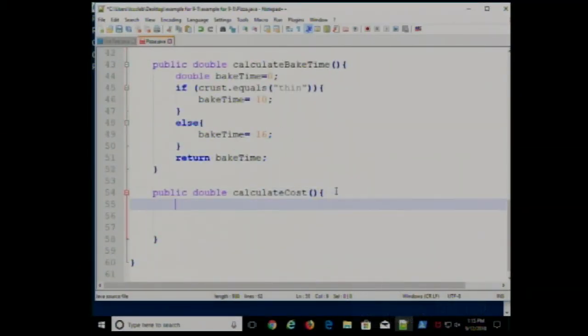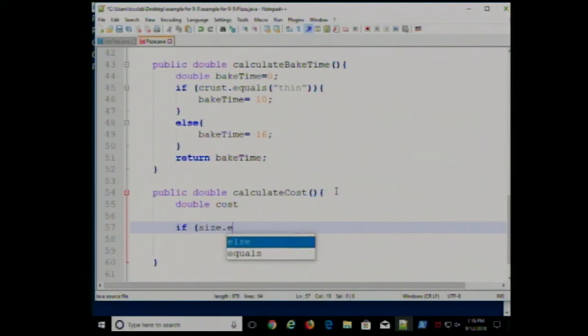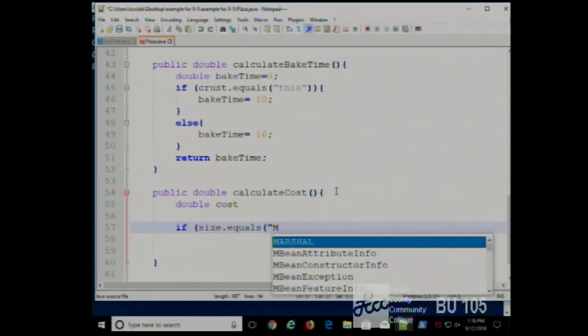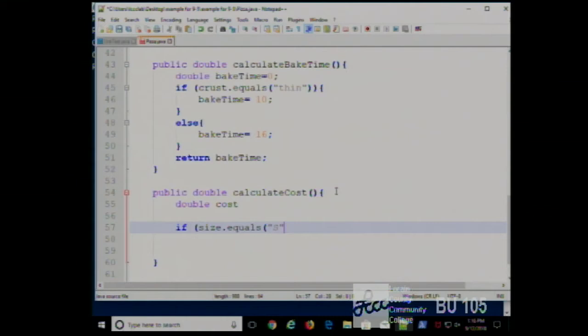So I'm going to do something like this. Double cost. If size.equals small. You could do this a lot of different ways. All right, what I'm going to do is I've noticed that the cost of a pizza has a certain base cost for small, medium, and large, and then you add $2 for pepperoni. So I'm going to say if size equals S, then cost equals, what did I say, $6.